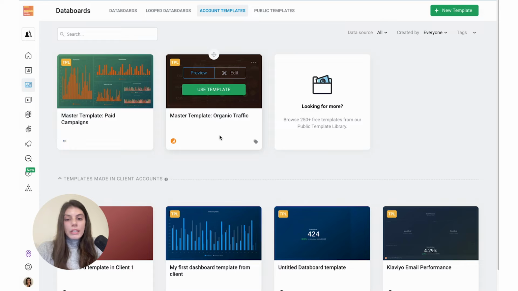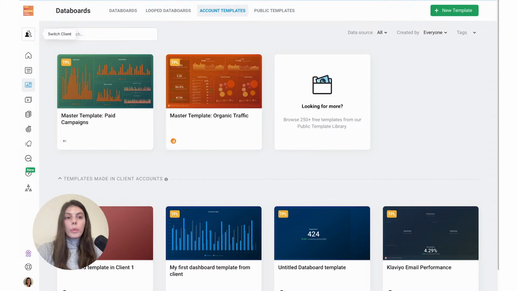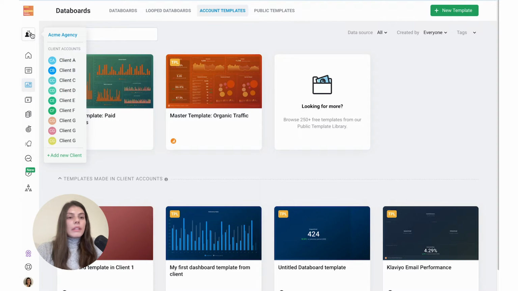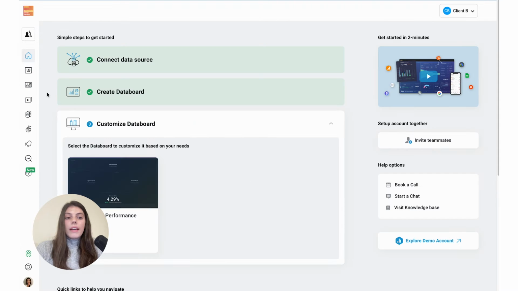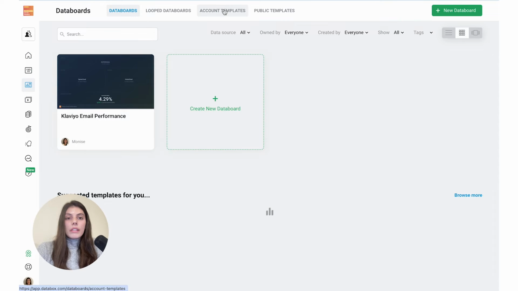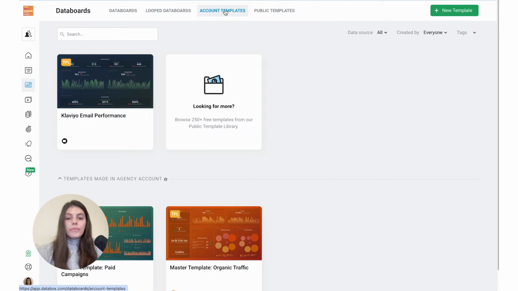Now to use this template on a client account, we'll first need to switch to a specific client account. So we've built this on the agency. So let's go and switch to a client. And for this example, let's use client B. And to find that template, again, we'll find it under Databoards and Account Templates.